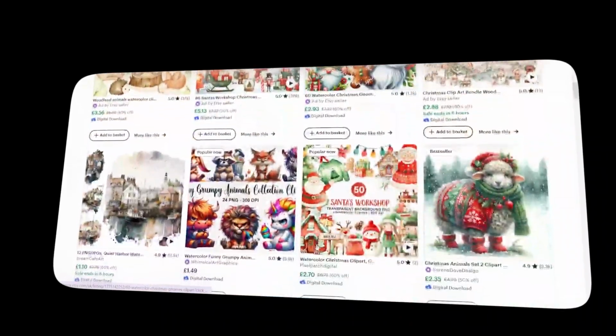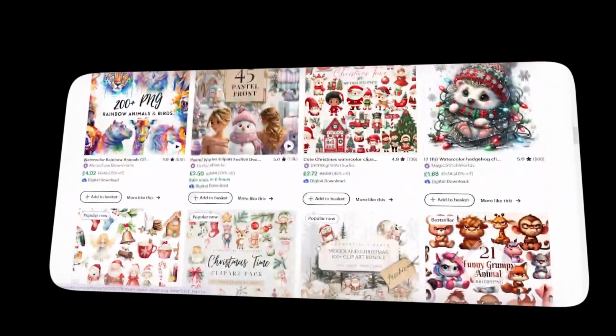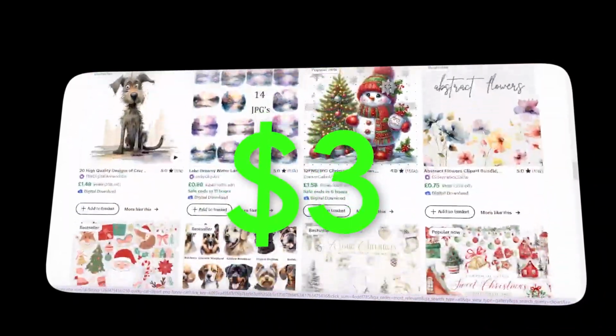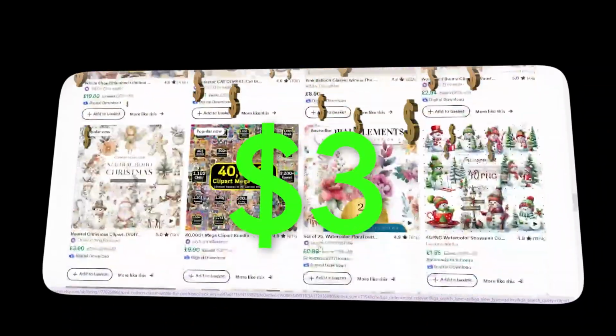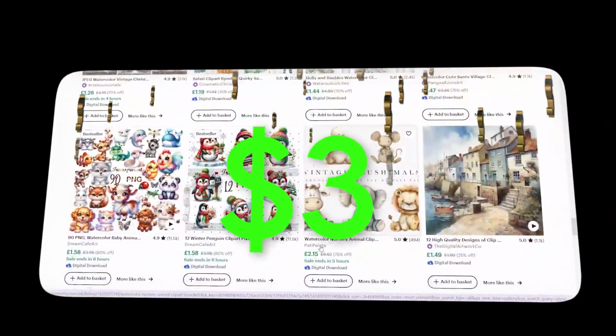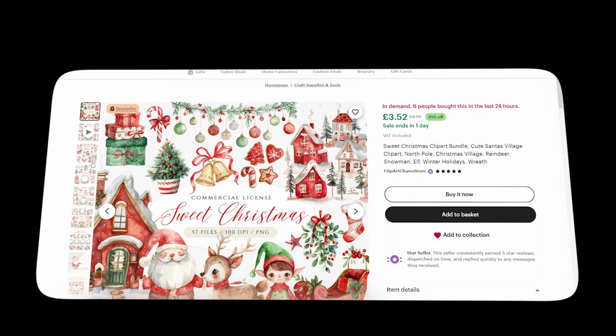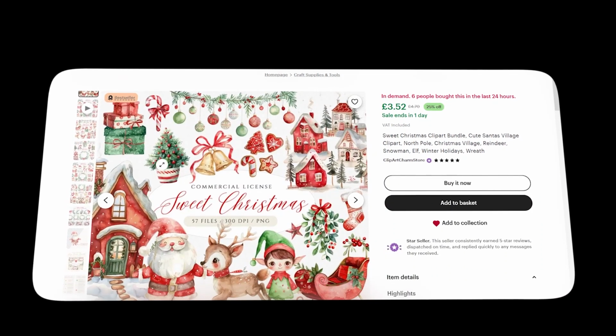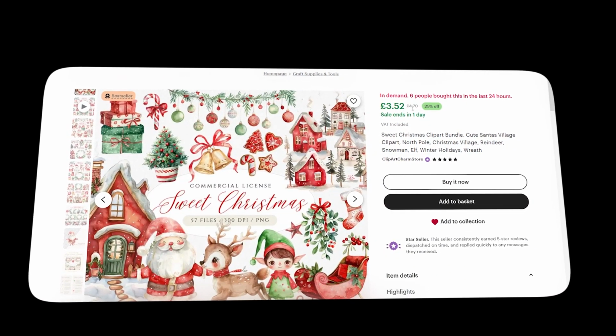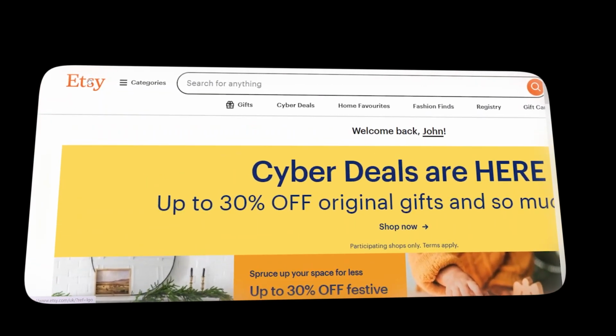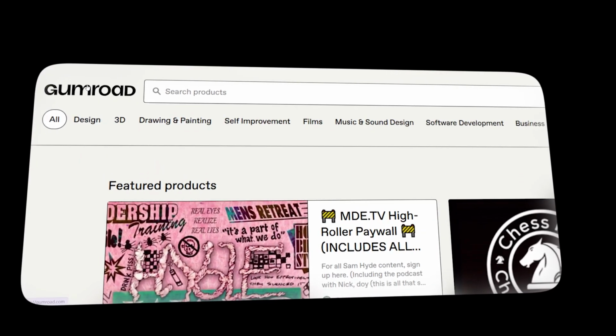Now, let's talk about listing and pricing. Clip art bundles usually sell for $1 to $3 for about 10 designs, but you can increase the price if your set is more detailed, themed, or has more images. For example, a Christmas clip art bundle, 50 images, with reindeer, ornaments, and Santa hats, could be listed for $5. Use platforms like Etsy or Gumroad to sell your products, and use keywords such as printables, clip art, and Christmas in your title and description.